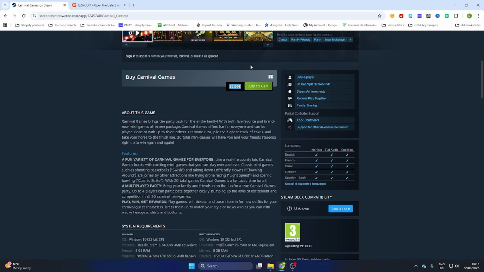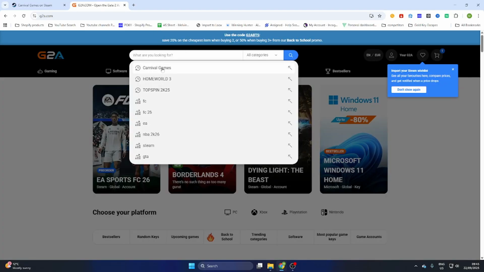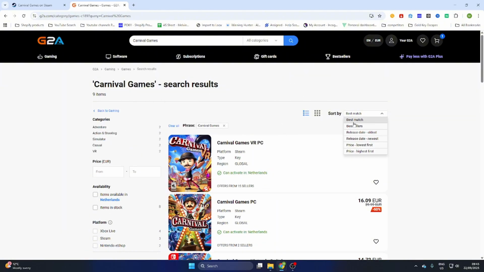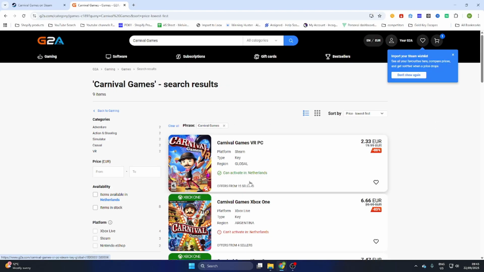What you need to do is open the video description and click on the link where it says find game here. Then you will be redirected to this page. Now you can search for the same game, Carnival Games, and then select it. After that select games on the left side and then sort by price lowest first. Now you will find a PC version which can be activated in our country. Then you can select it, so make sure this text is marked green, this is very important.